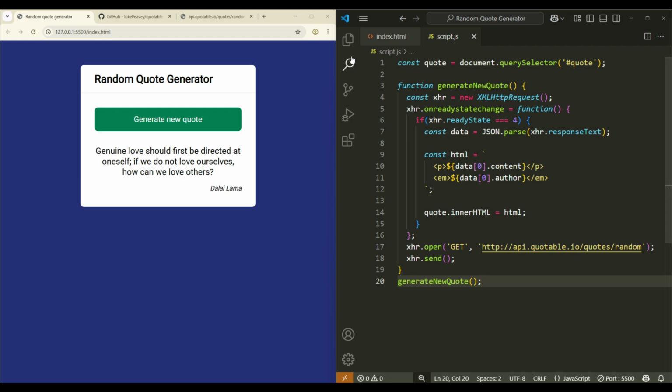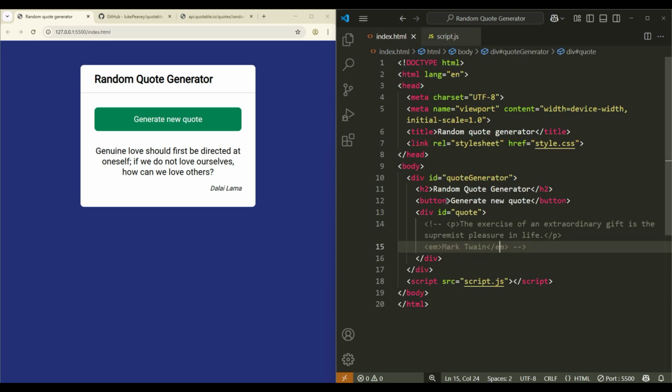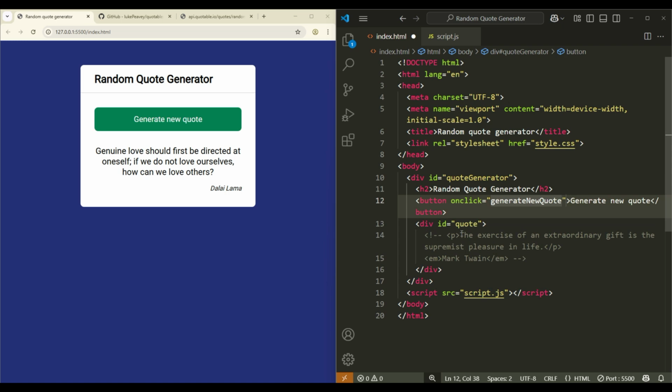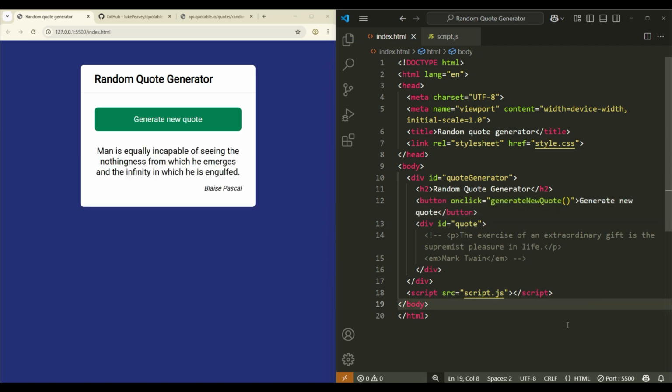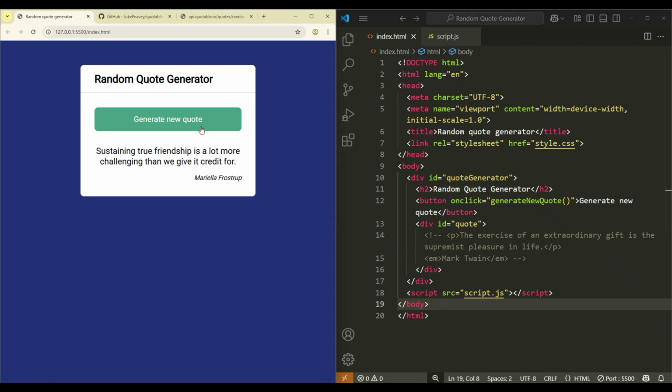In the button tag, add onClick attribute and use the function generate new code. Check the preview, click the button, and this time it works.